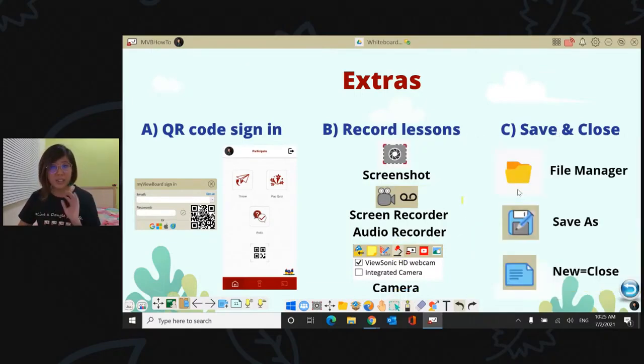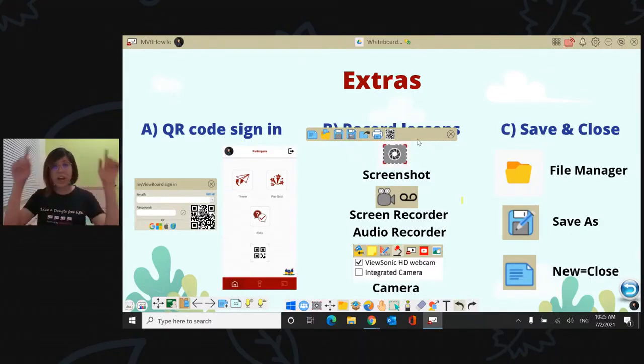And another tip and trick is to save and close files. So for File Manager, if you click here, if you want to save, for example, this file, you would do the Save As if you want to save it for the first time, and it will save as a .vboard file. And if you want to close this .vboard file, but you don't want to close the entire Whiteboard for Windows, what you can do is you can actually create a new slide, and then that will close the old one. But make sure that you save before you do.